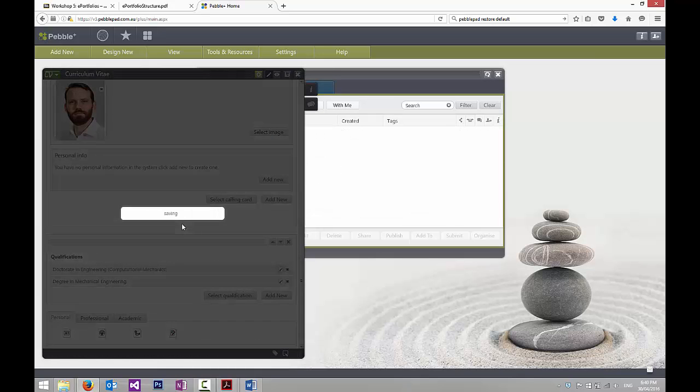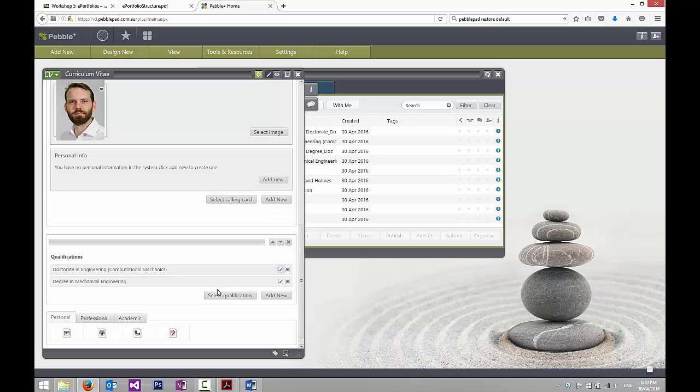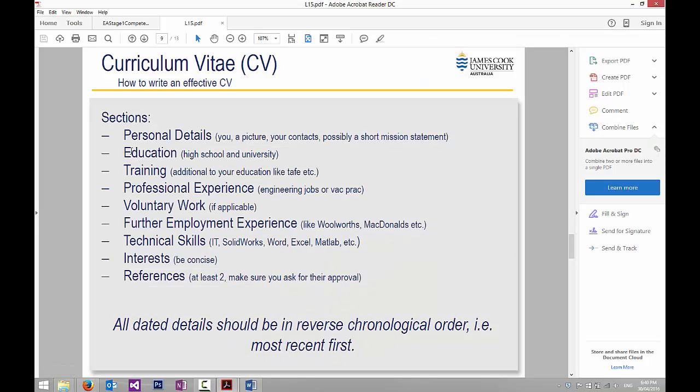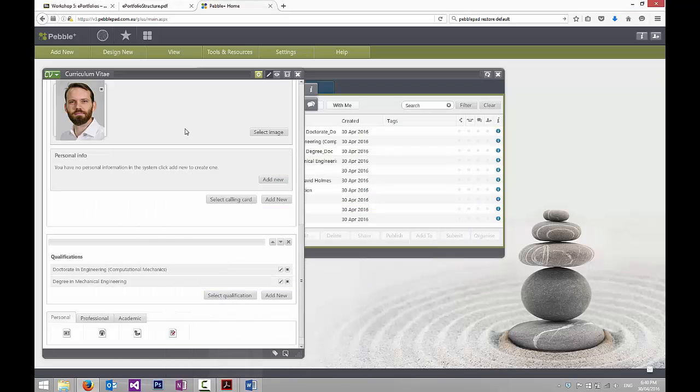Alright, so save. Now what we're going to do is if we go back to our lecture notes, so that's our education. Maybe you could add an additional training one if you have something, but now we're going to add some professional experience, so we're going to add a job. And so if you've got any professional experience, you can add that. All of the jobs in PebblePad come under professional employment. So I would add all of your engineering ones first, and then all of your other ones, so part-time jobs and so forth, second.